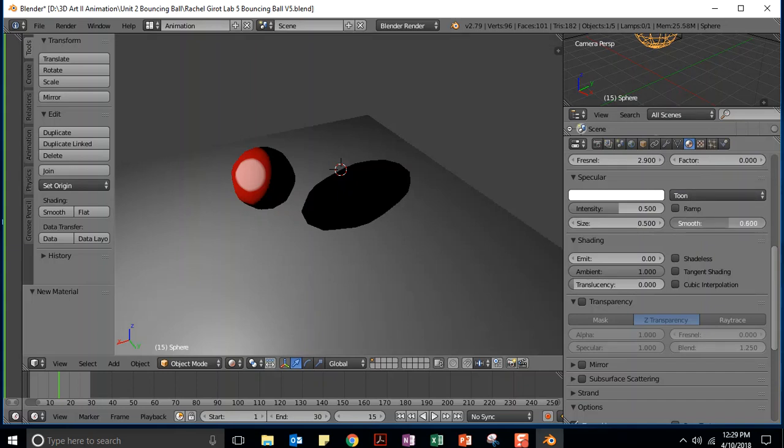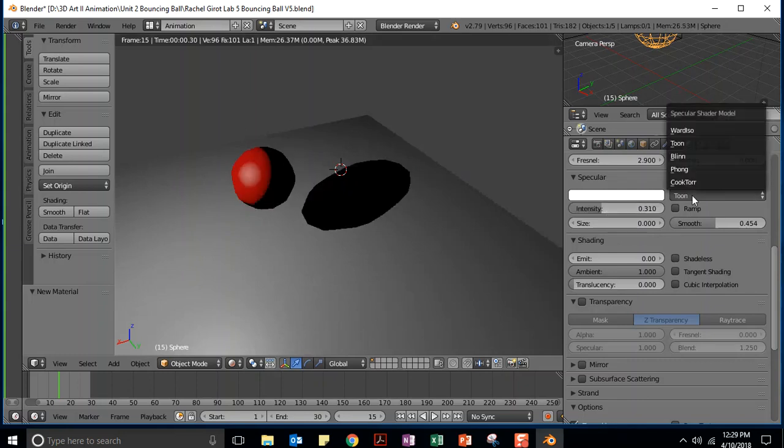Let's see what happens if I go with Toon. Will that smooth out at all? It'll smooth out. What about the size of it? Can I change that? I'm not sure if I can make Toon work for me. Nope, Toon's not going to work.